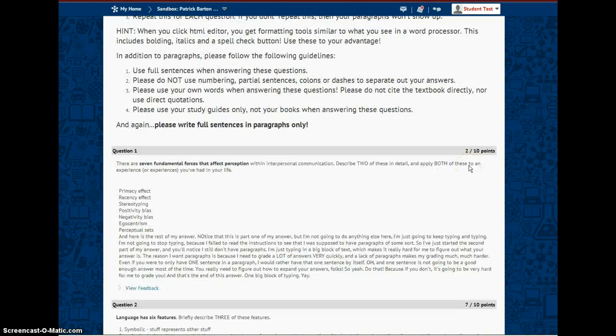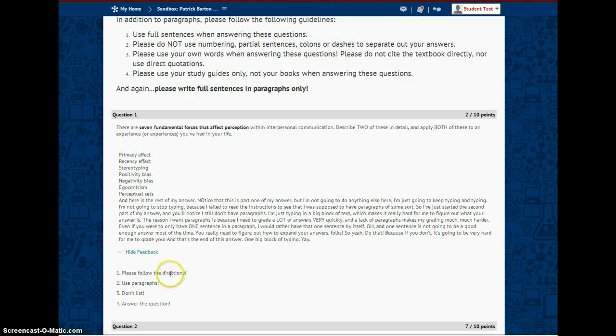So that's how to actually find your quiz, find your points, and more importantly, find the feedback. Because below each question, you'll see view feedback. And this feedback is what I wrote. This is what I, Patrick, wrote for you in order to give you some feedback. So I'm going to go through the most common mistakes people made on quiz 2.